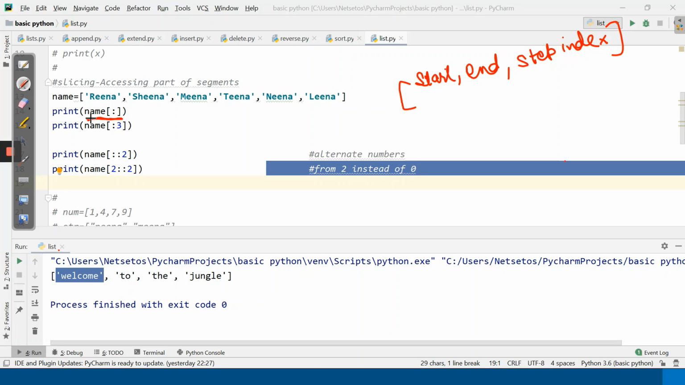Here it is saying take all the elements. That means start is 0 and end is the end. So print everything in the list, whatever the list contains. Now if I say name colon 3, that means whatever the list contains, up to 3 print everything. So here this is 0, 1, 2, 3, 4, 5. So up to 3 print everything. So it will be Reena, Sheena, and Meena.